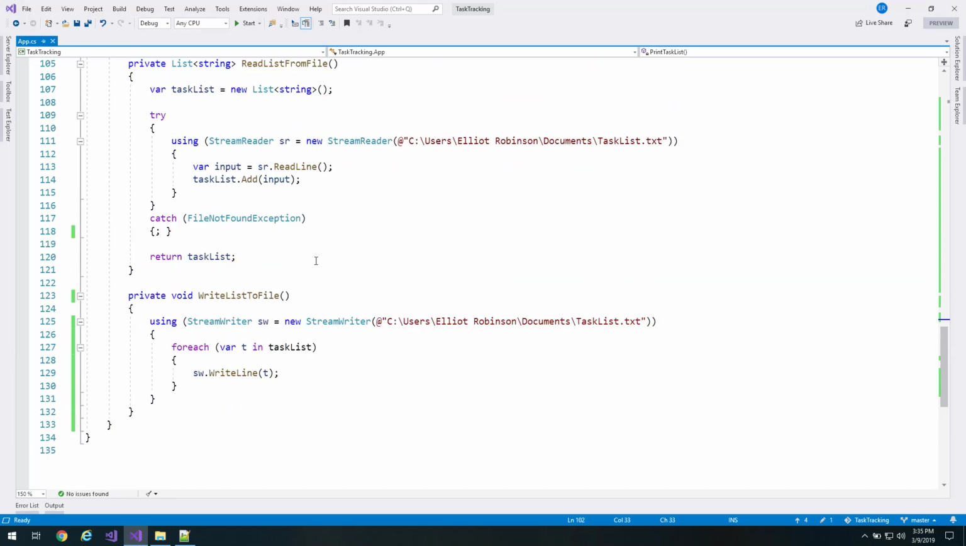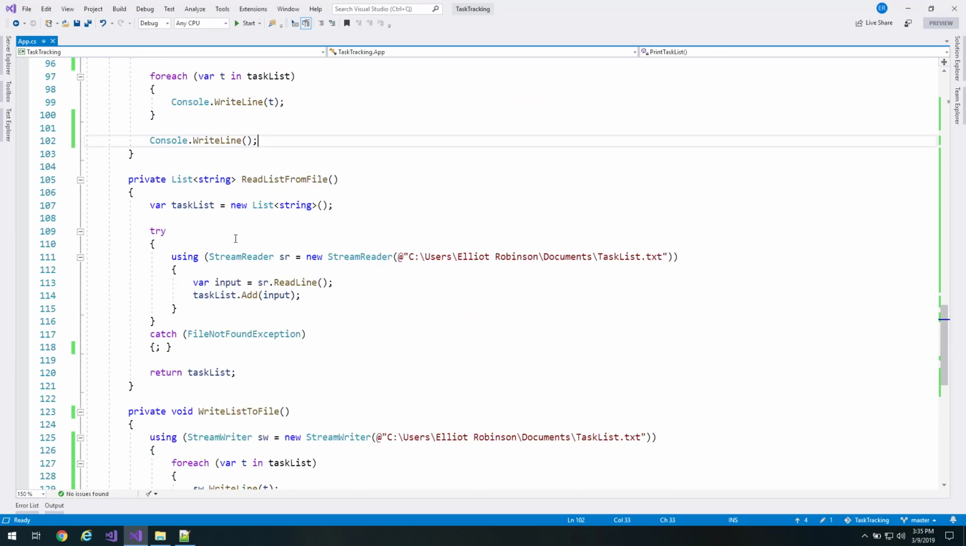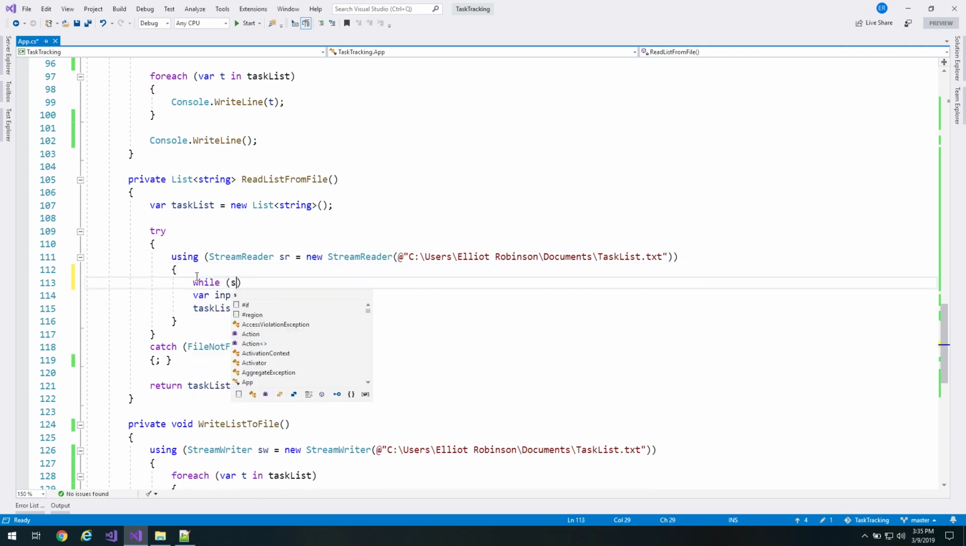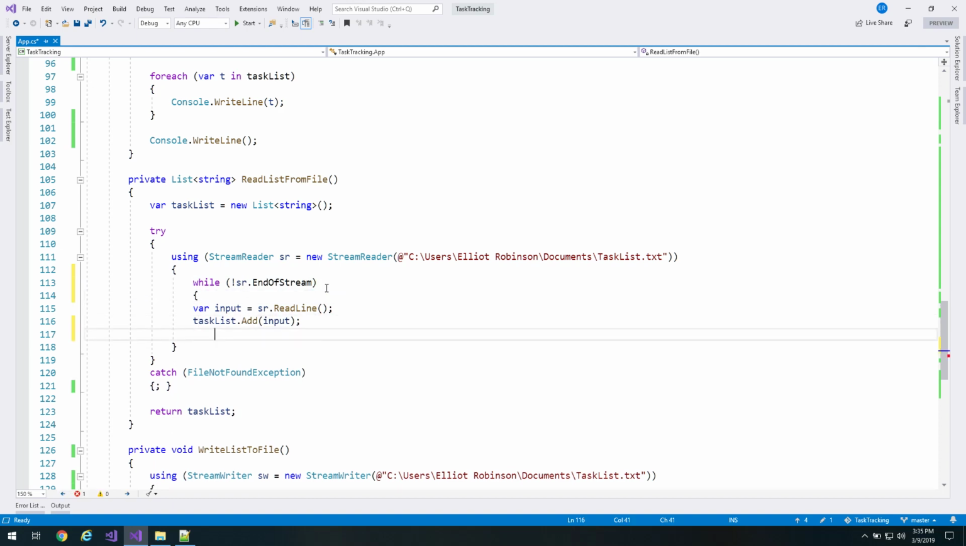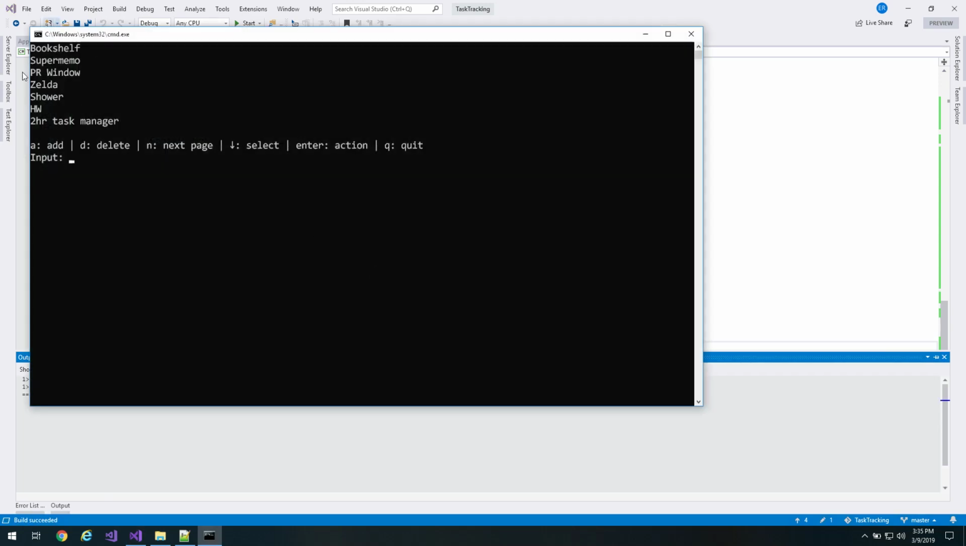So we have a bug, and that bug is that I didn't do this right. So what we want to do here instead is say while not sr.EndOfStream. So while we're not at the end of the input stream, the reading stream, we want to get input one line at a time and then add that input to the task list. Beautiful. So now we have a list of things. That's exactly what I expected to see.